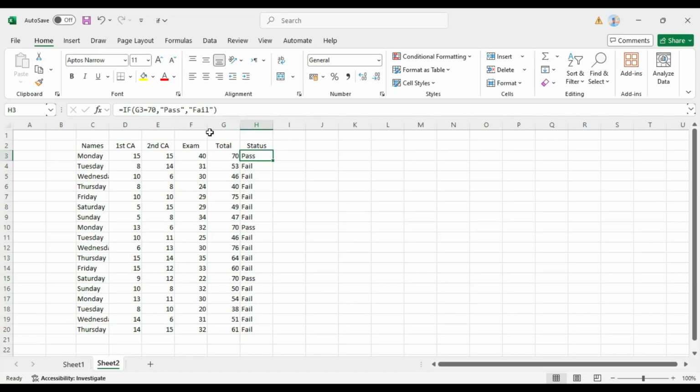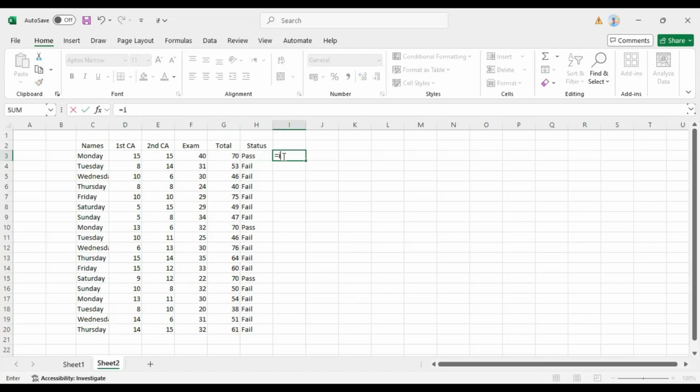Then we're going to write another one. Now we're going to use greater than. Let's say IF, open bracket, this here is greater than.